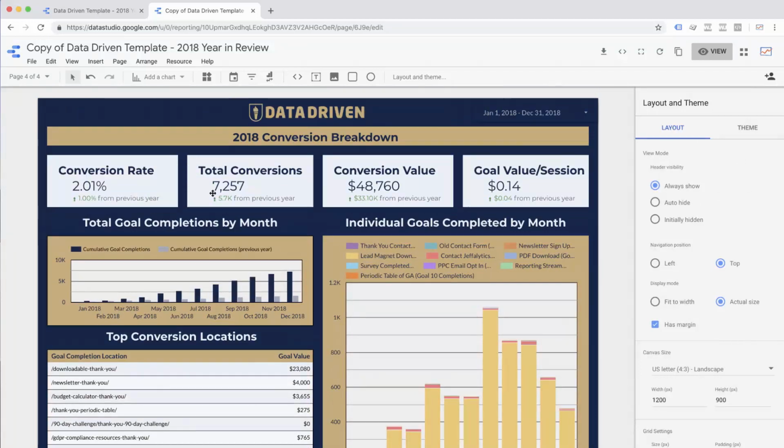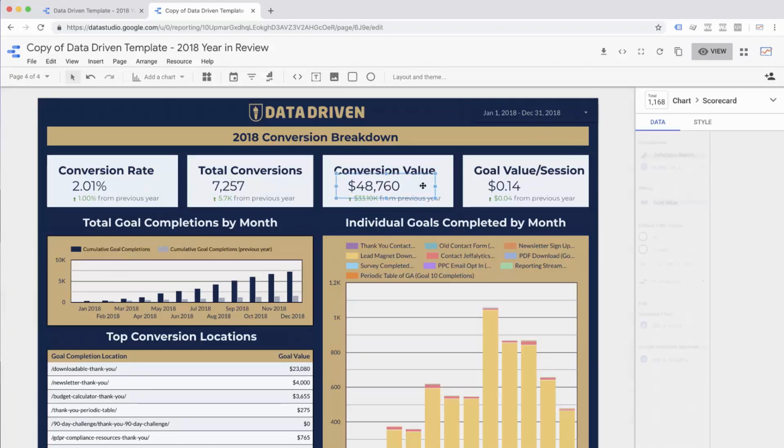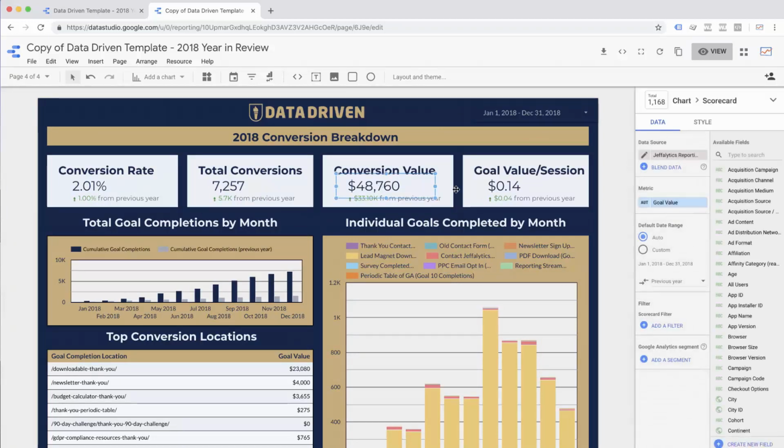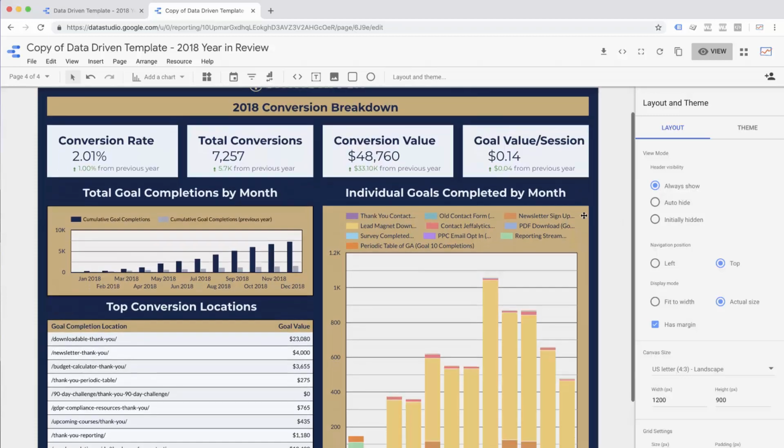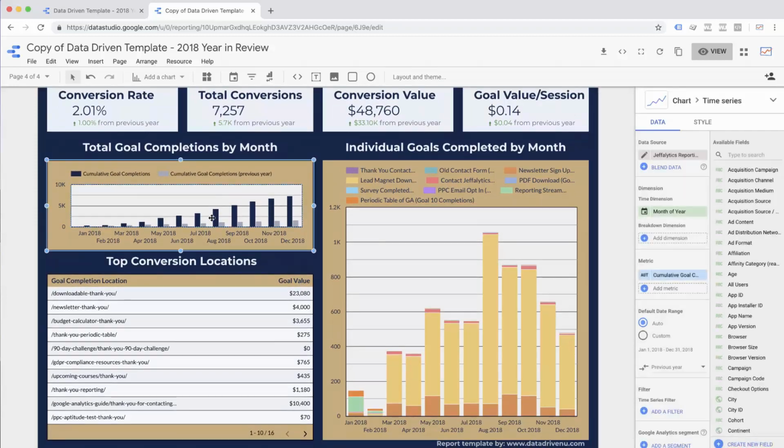And we see our conversion rate. That's just pulled over from a previous screen of this report. The conversion value, this is our goal value total for the year. The goal value is per session goal value. Now, don't worry about these numbers. This is just testing is what I'd say of our data. The conversion value is not actually the value either higher or lower than what we had on Jeffalytics. It's just something that I put in there as a placeholder for our test account. We have cumulative goal completions. This is how many goals we've completed over time.